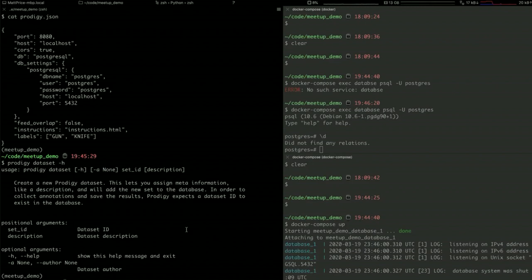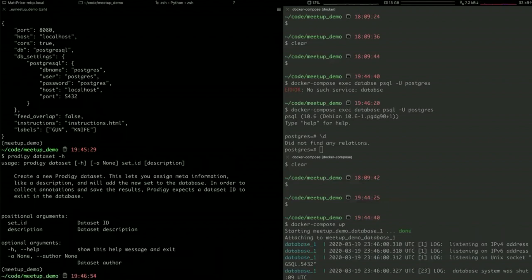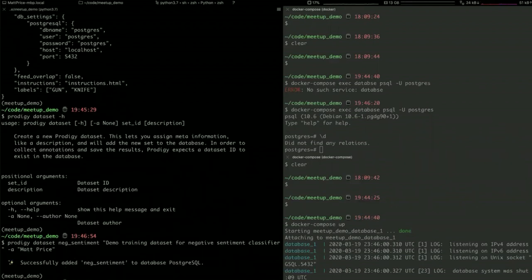Sorry, so what I was saying is we're going to go ahead and call this dataset recipe. We'll call this dataset neg sentiment, because what I'm going to do is take you through the full life cycle of training a negative sentiment classifier. And then just for description, we'll say demo training dataset for negative sentiment classifier. And then we'll say I am the author. So this went and created that negative sentiment dataset.